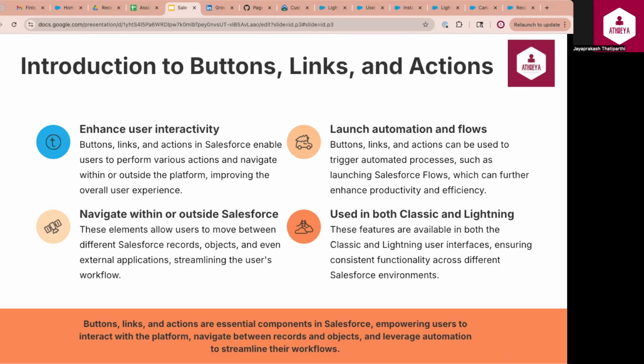By placing these actions directly on record pages or in list views, users can complete tasks faster without switching screens or manually entering data. These features are available in both Salesforce Classic and Lightning Experience, ensuring consistency across interfaces, though Lightning offers more flexibility and modern features like dynamic visibility and component-based actions. In short, buttons, links, and actions are essential tools for improving user productivity, automation, and navigation within Salesforce.